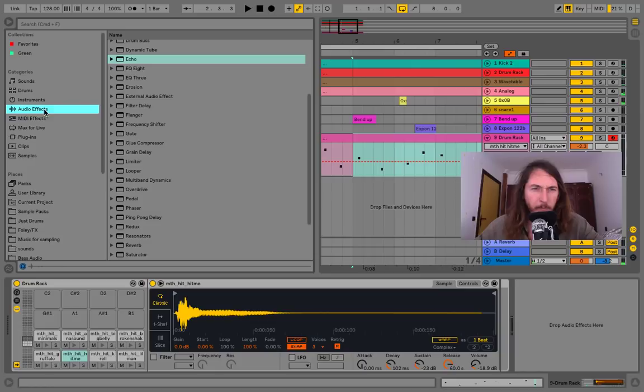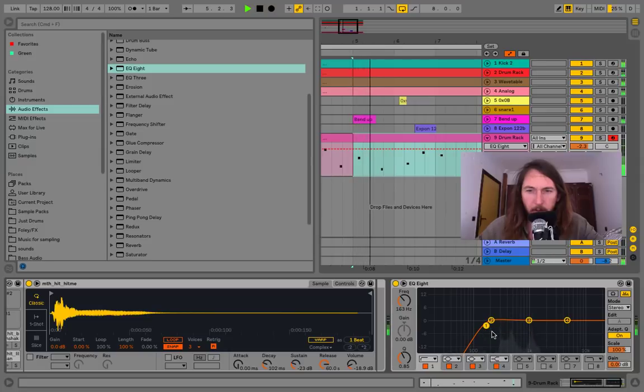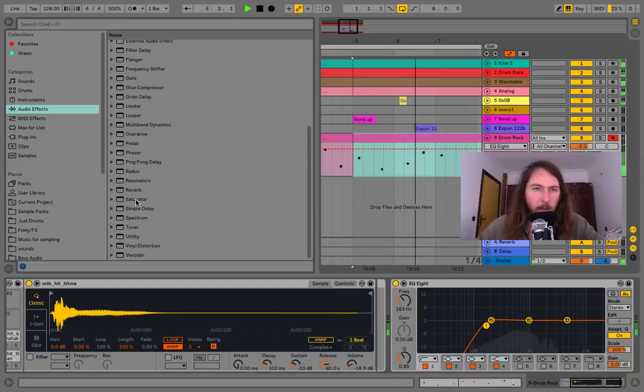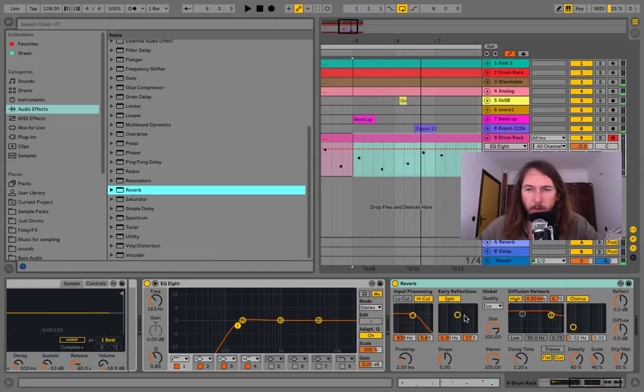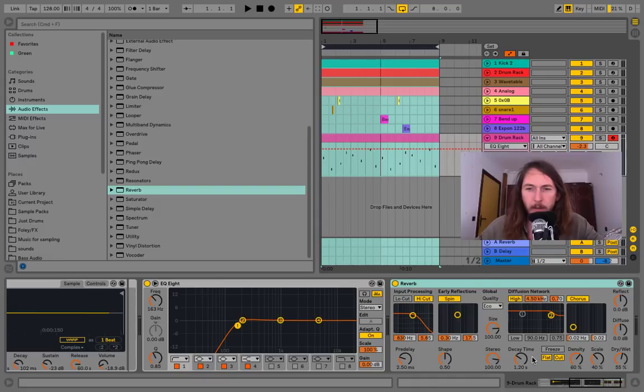Now that's there, I'm going to get an EQ8 and take all the lows out, just in case any of them are hitting any sub-frequencies. And then what you can do is you can start mucking around with the effects. So I've got a reverb here. I'm going to take the dry wet right down.